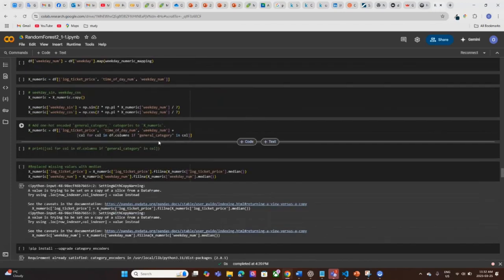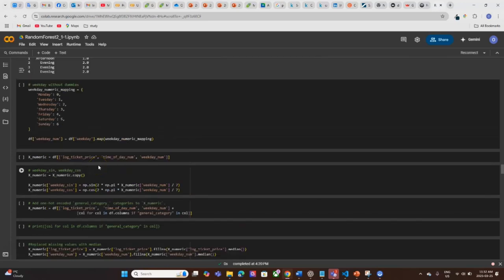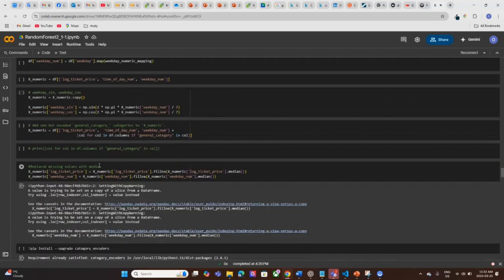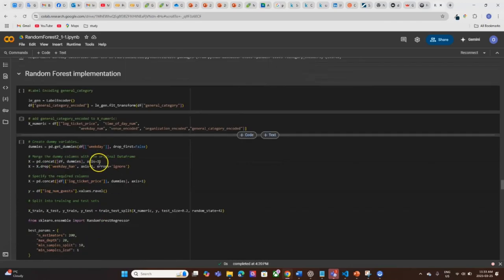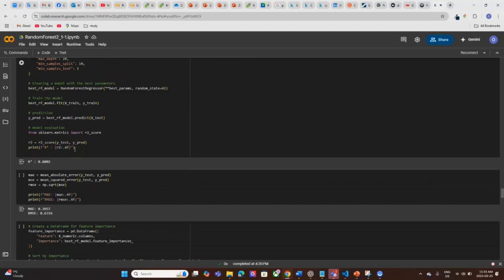And I would like to say, before I go further, that for weekday, I also used SIN and COS for better encoding. And I chose the best parameters before this model implementation. I just put them in after I found them.